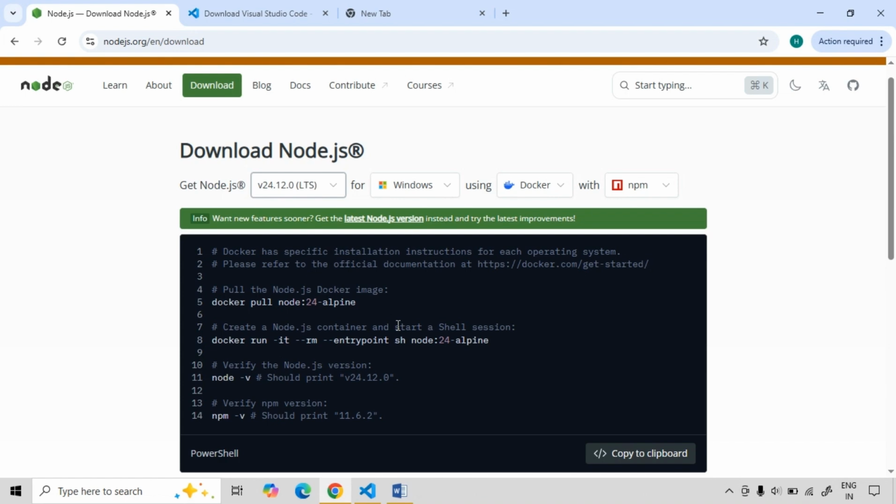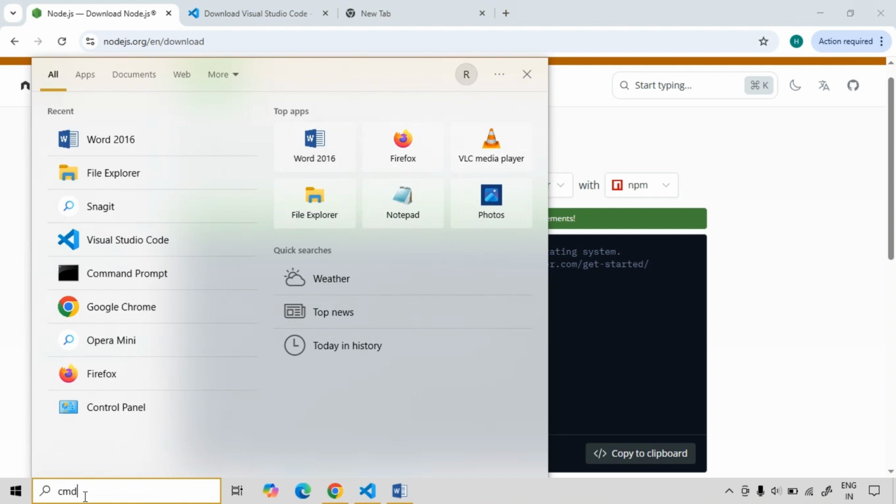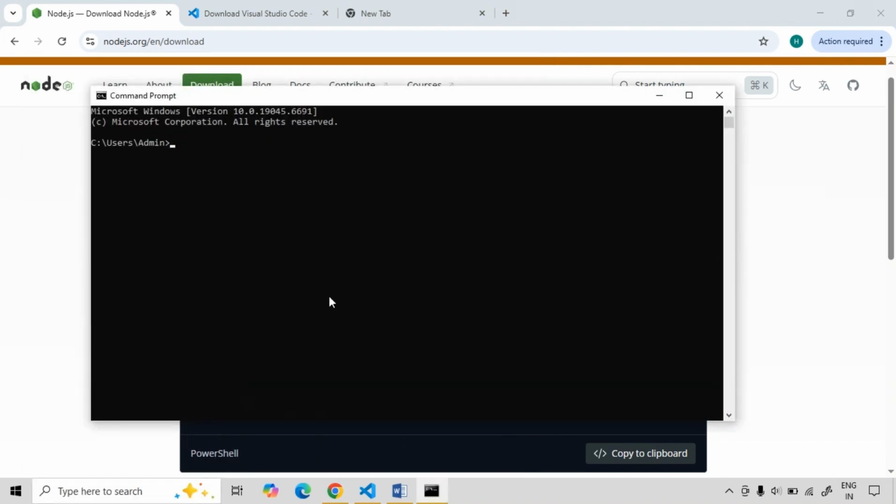Once you have installed Node.js on your system, simply go to cmd. When you type node -v, you will see some version. It means Node.js is installed on your system. Second thing, once Node.js is installed, check the npm version as well.